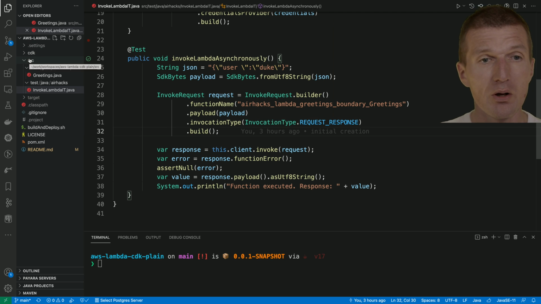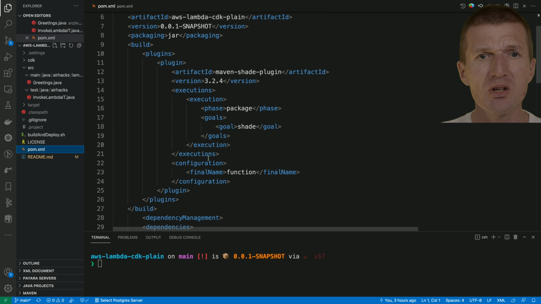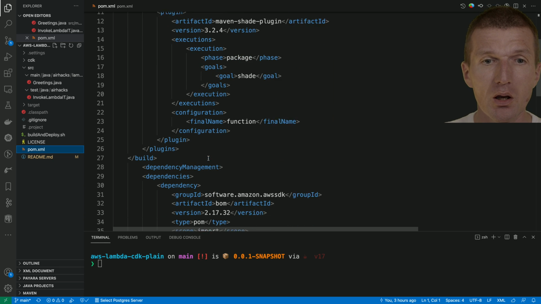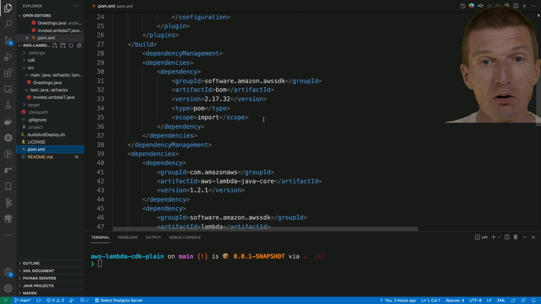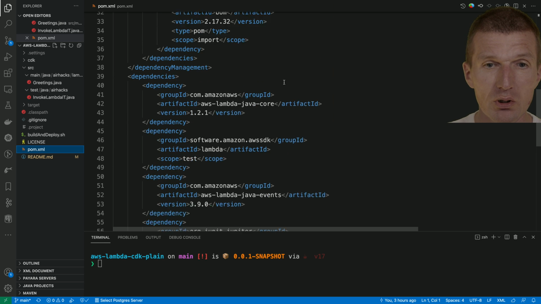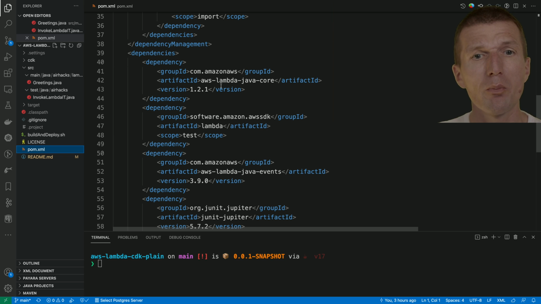Now the question is, what are the dependencies in the project? And they are not a lot. So what happens here, I'm using the Maven Shade plugin to package the Lambda into a package called function. And what I'm also relying on is the AWS SDK, but this is only for tests. So as you can see, I'm using the AWS SDK with the test scope, and I actually don't need any compile time dependencies to Lambda, but usually you would need them, so I kept them here.